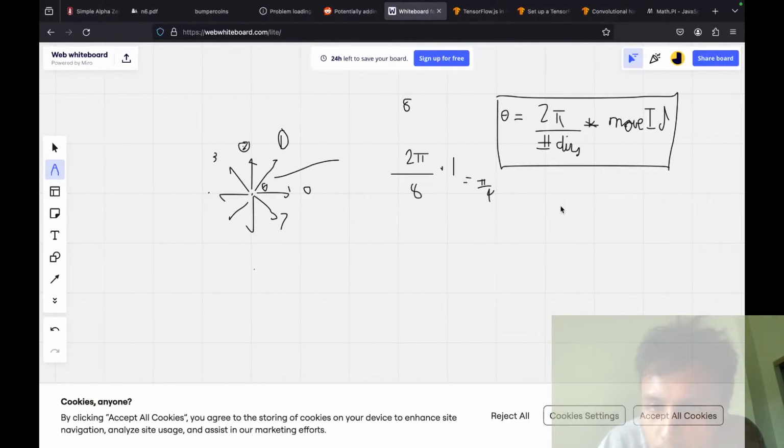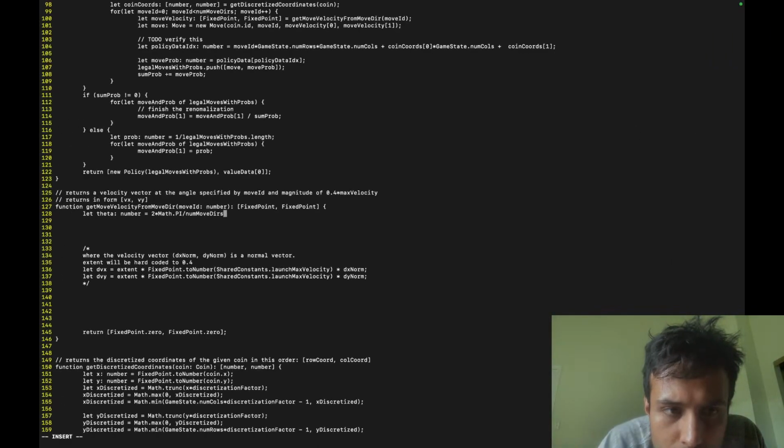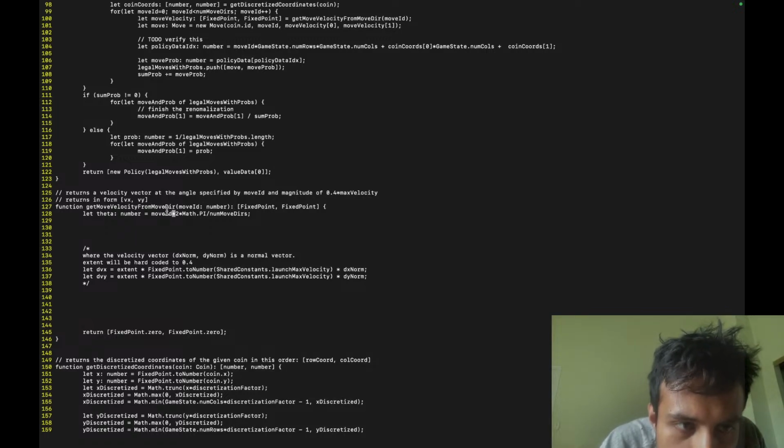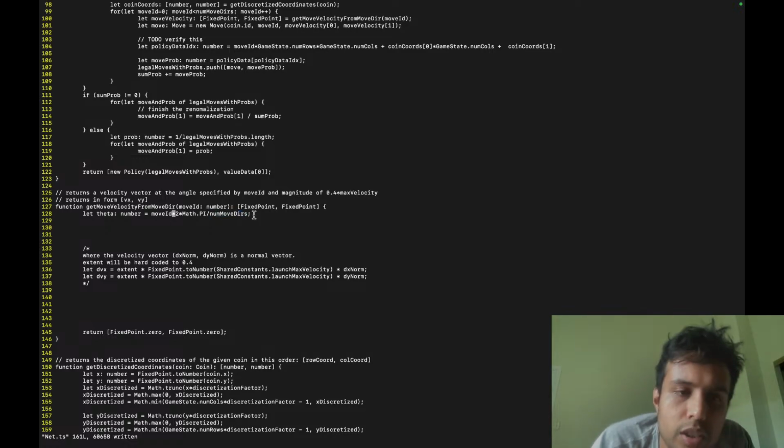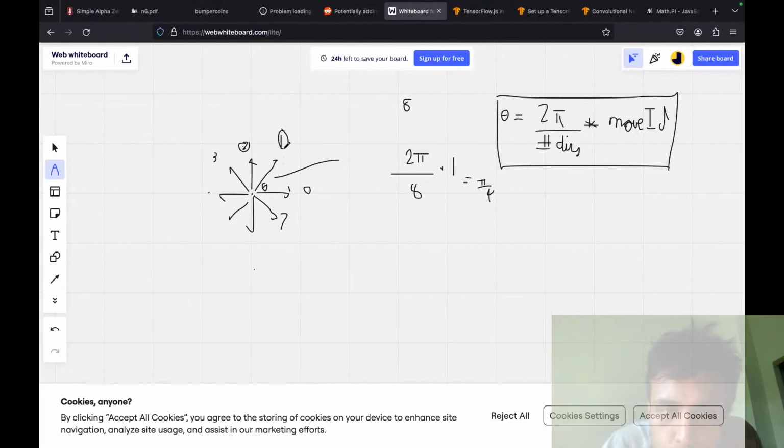So 2 pi divided by that, and then times, let's just kind of do it on the right. Move ID times, let's just separate the numerators from the denominators. So move ID times 2 pi over 8. So that's theta, right? So let's just solve it for the case of theta equals 1. Everything else will just generalize for free, I'm pretty sure. So let's check it out.